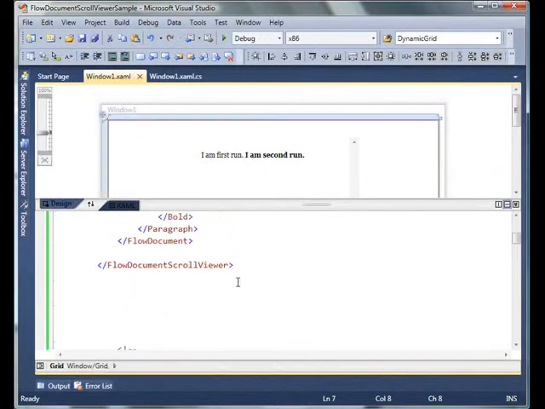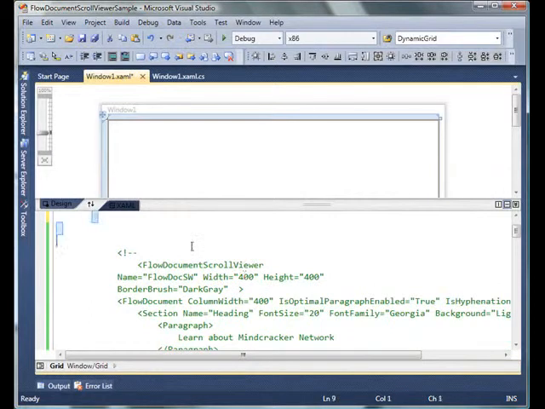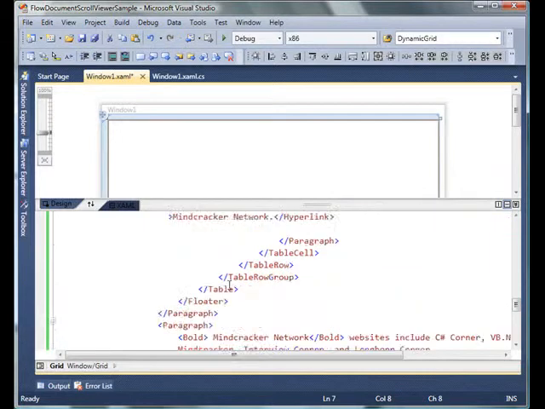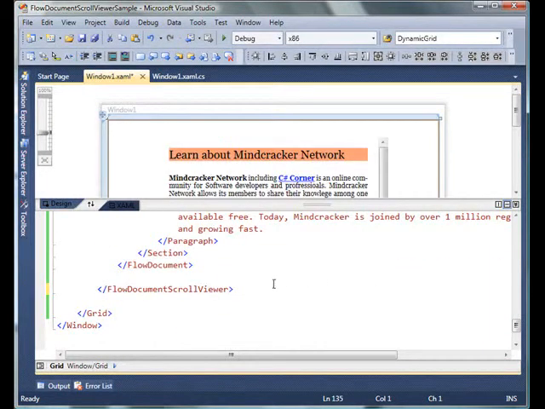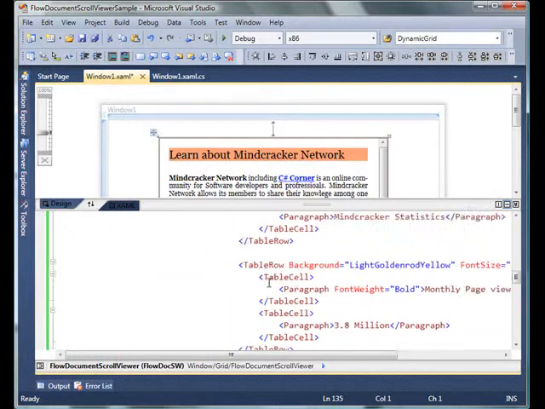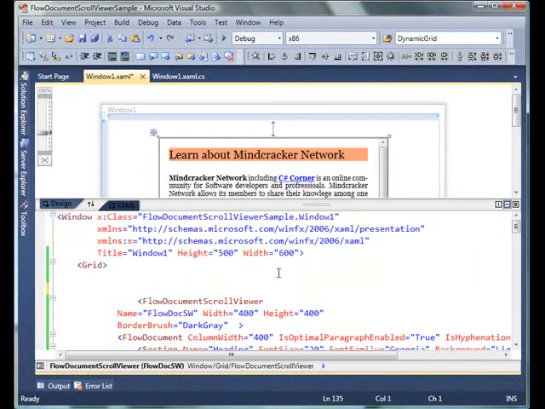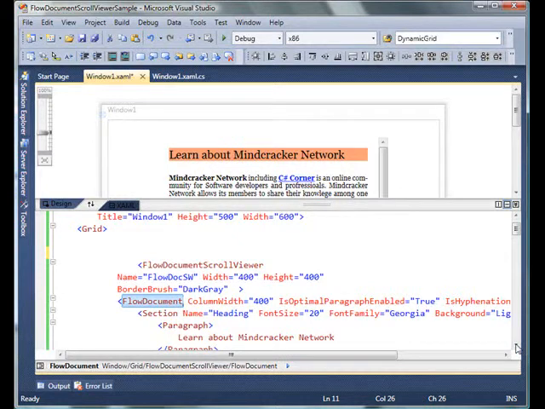I already have code written here to save us some time, and then I can discuss the code, but if I start typing it's going to take a lot more time. What I have done is I've created a bigger flow document. So I have this flow document scroll viewer. I have its width and height set here. Border brush is dark gray. Within that I have a flow document. The flow document has a bunch of paragraphs.